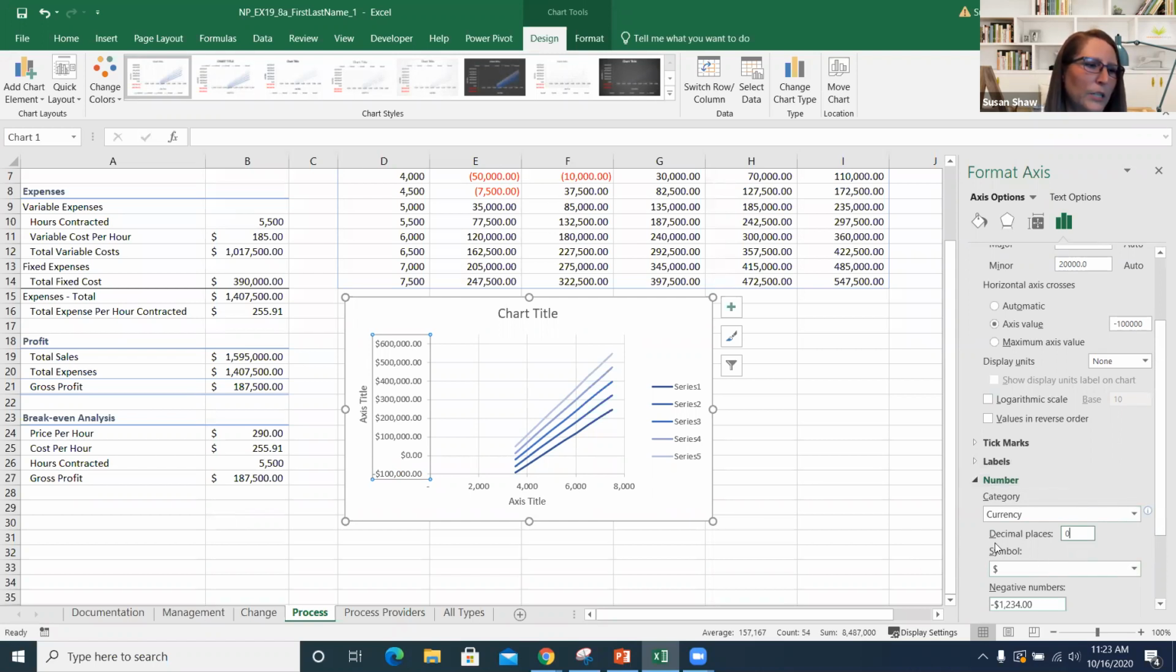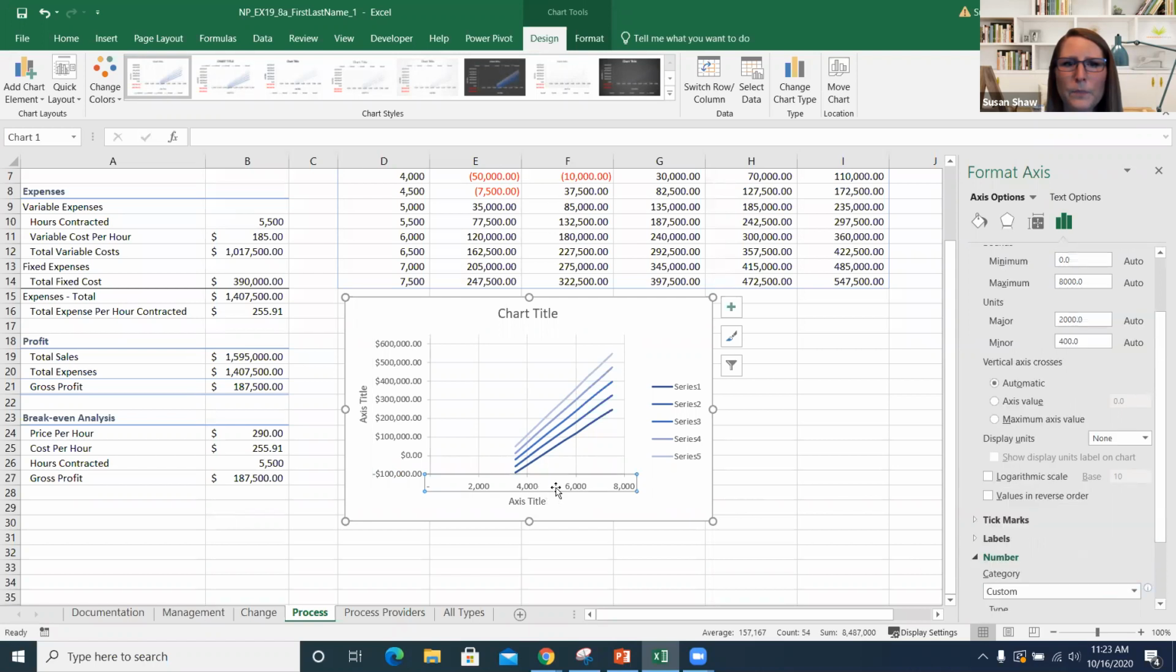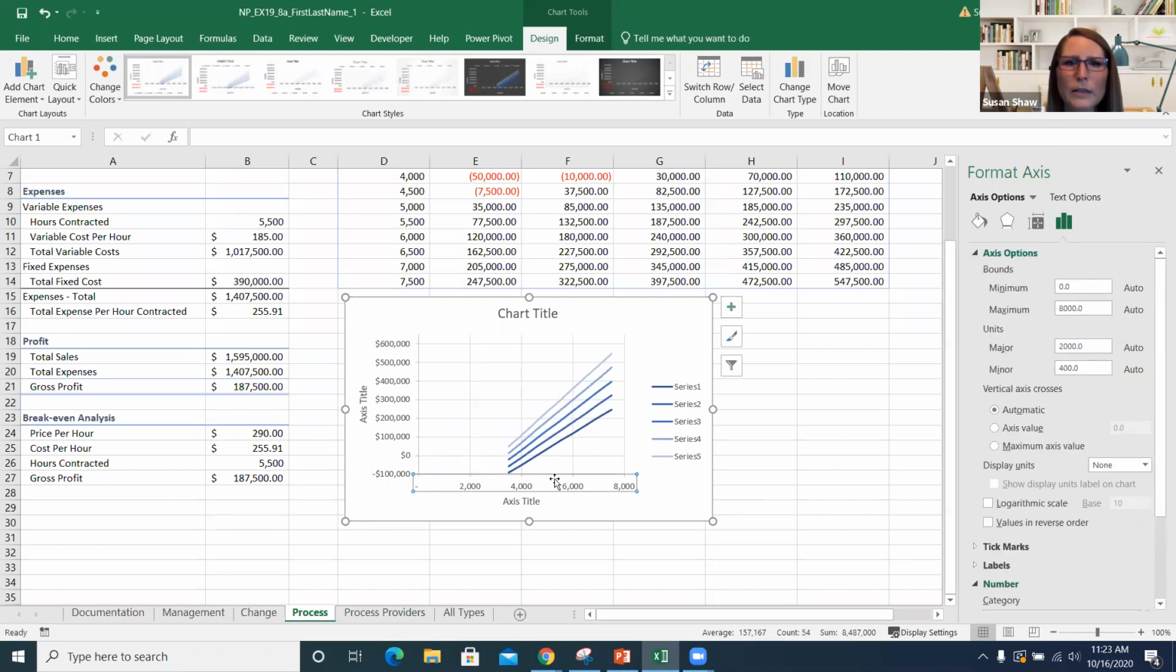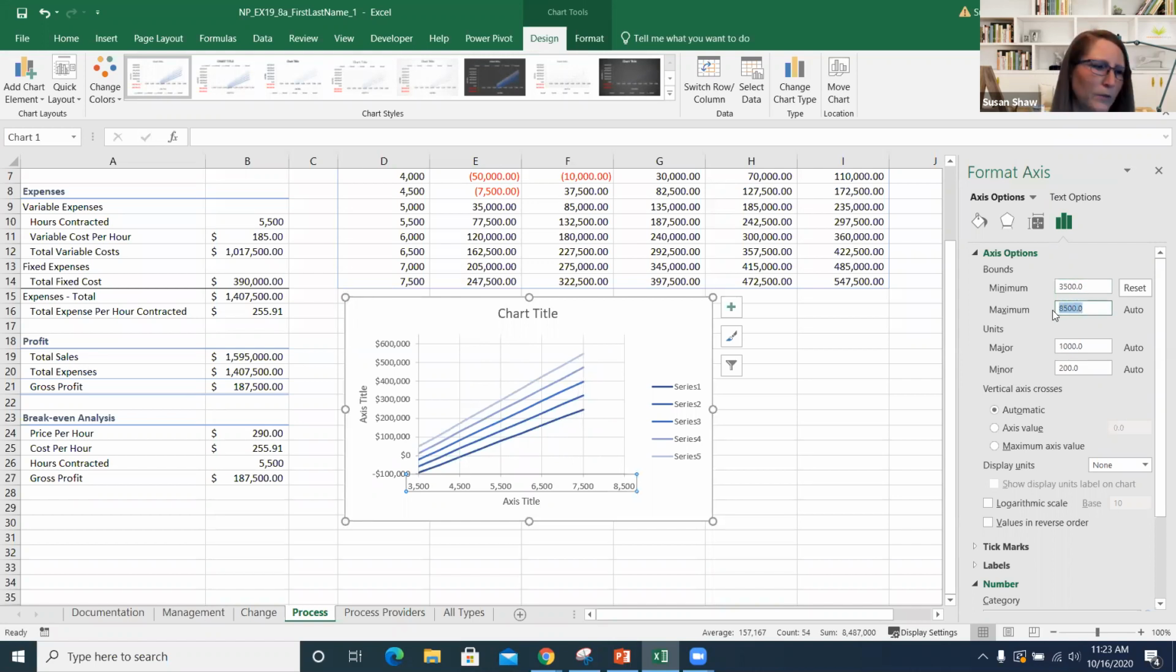And then it wants you to change the minimum bounds of the horizontal axis. So select your horizontal axis, change the minimum bounds to 3,500, and the maximum bounds, make sure you press enter, the maximum bounds to 7,500, and press enter. Okay, so now we have that set up.